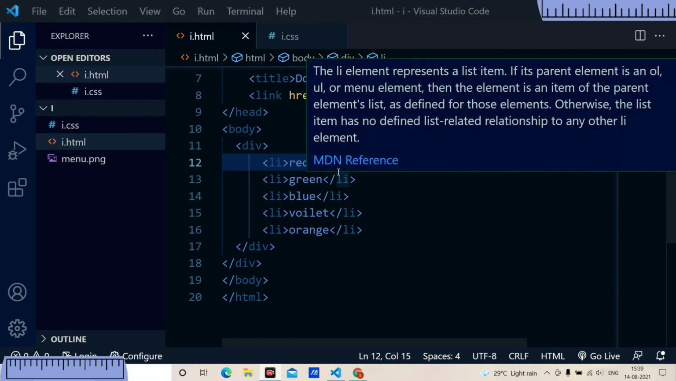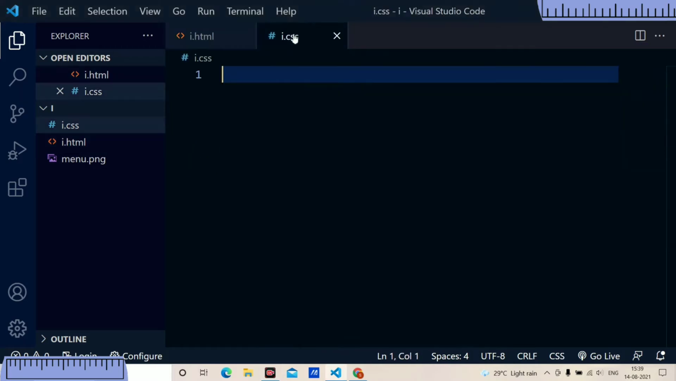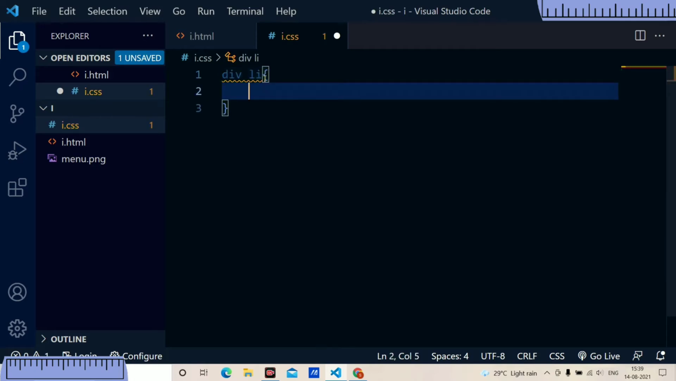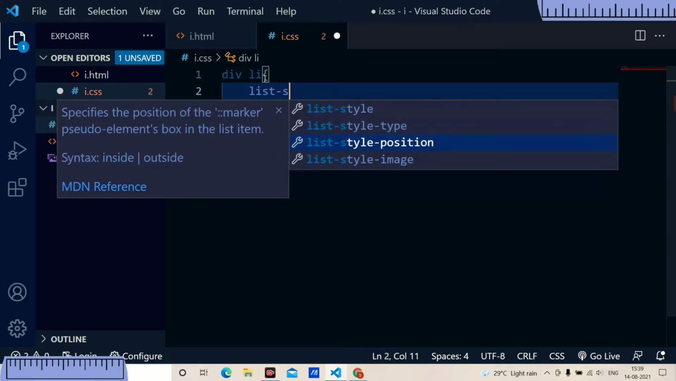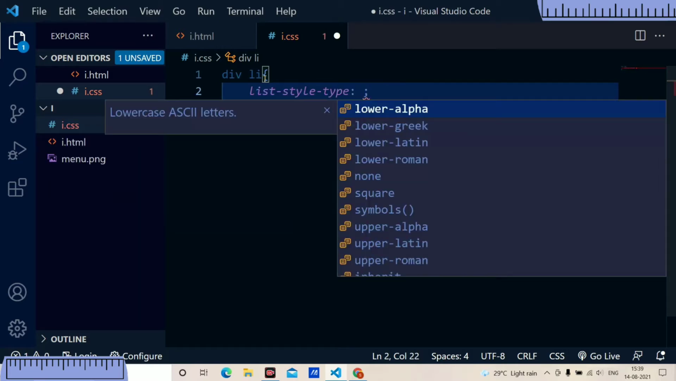Now I am going to discuss the list style type. If we use the list style type, we can change that disk, or the starting prefix, which is a dot in the list. We can change that dot into many things. First of all, I have to call that list using the selector. The selector is div list, and we have the property list style type. I am going to change it to nothing. I don't need anything, therefore I use none.